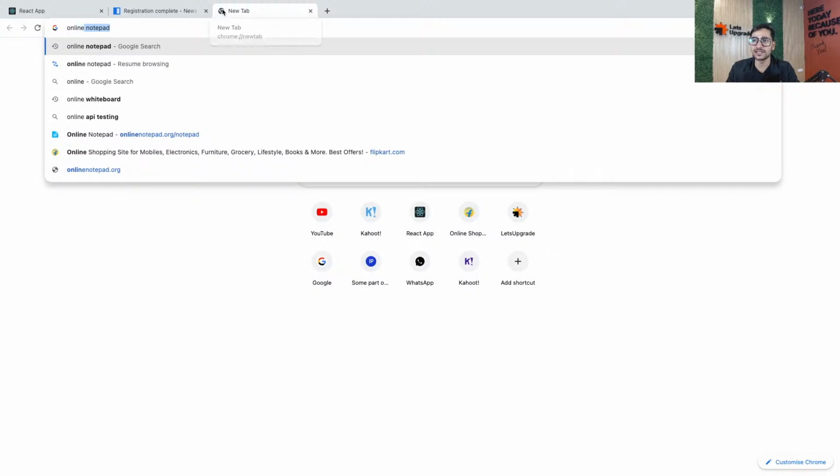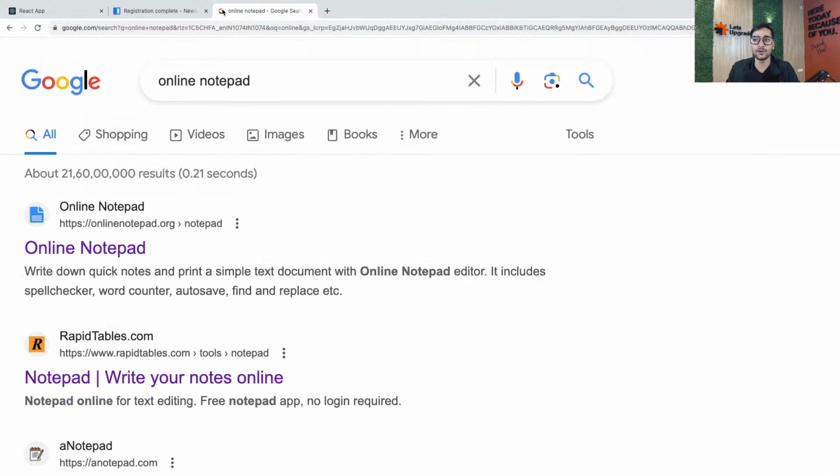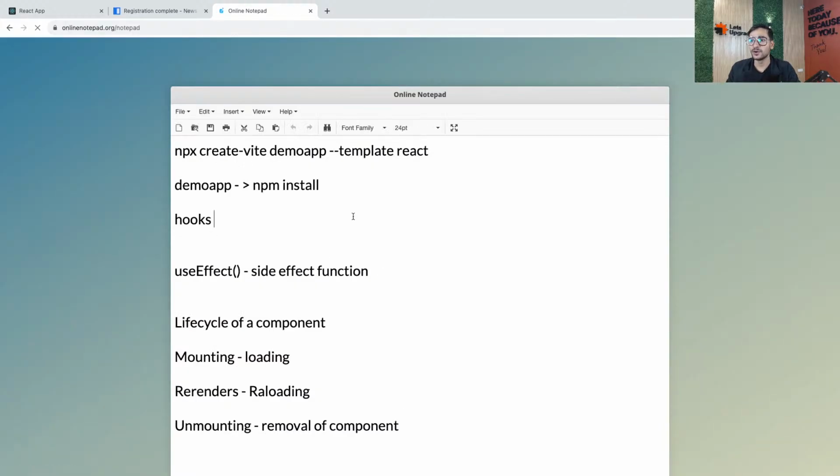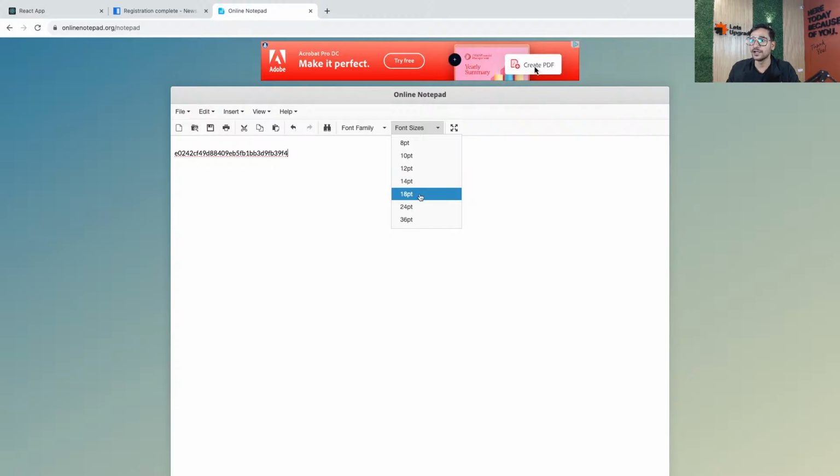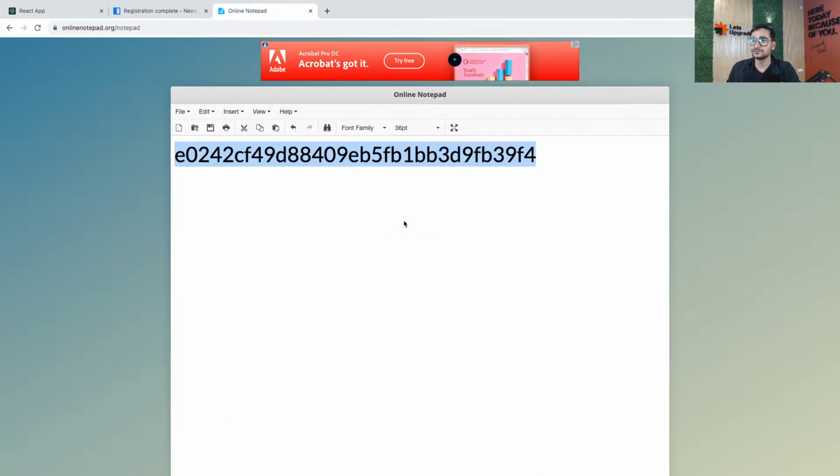And guys, please don't use this API key. It is free. Please go ahead and create your own API key. It's completely free. So we'll be pasting it here so that we can get it whenever we want if we forget it somewhere. I've made it big. Please don't copy it. So that's it, guys.